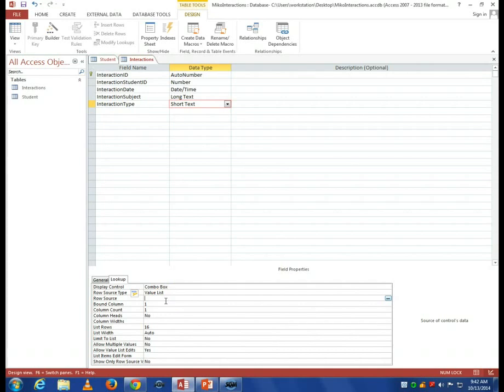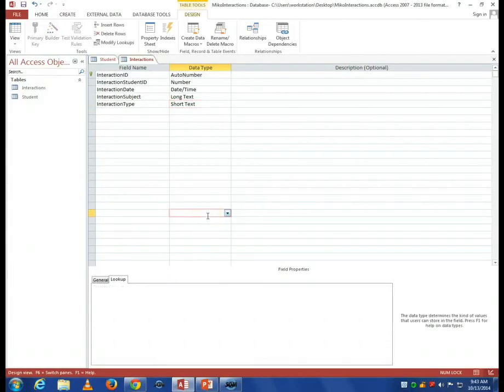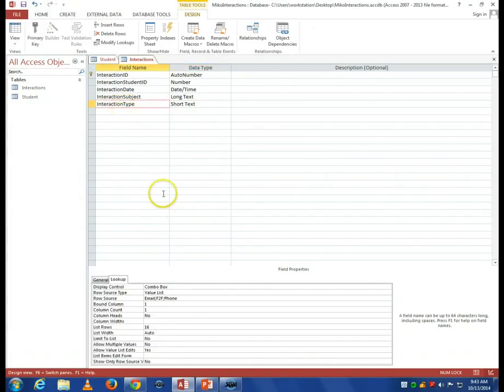And then in row source, I'm going to say email, F2F, and phone. What did you type in there? So if I click back on that field, I get those options back. I typed in email, no spaces, F2F, and phone. If I was going to put spaces, like E space mail, what I'd want to do is put double quotes around that, so it knows it's one thing. You know what I mean? Double quote, E, space, mail, double quote.